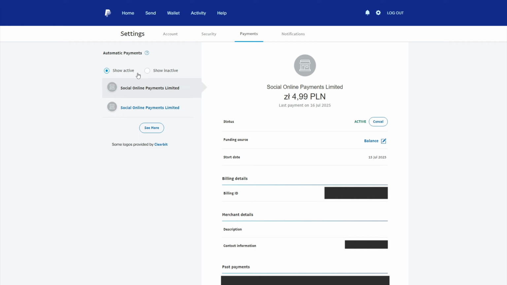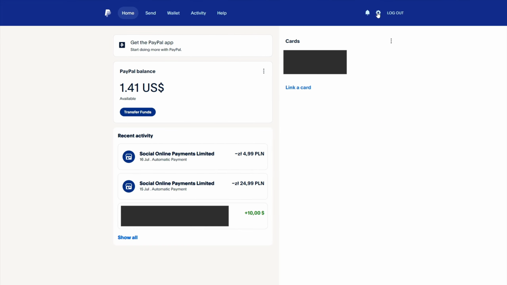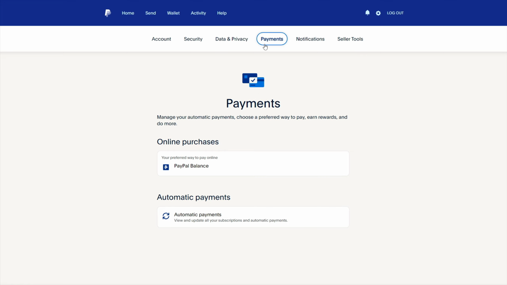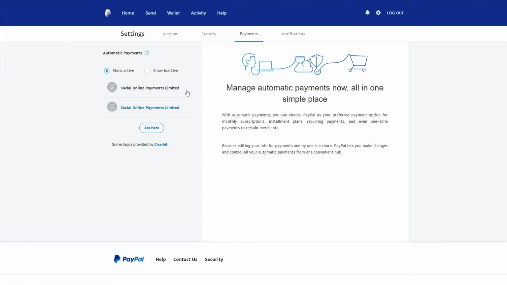There you can see two sections: active and inactive automatic payments. The transaction we opened is in inactive payments, but if you can't open this section after selecting a transaction, then you can use the second method to view all active automatic payments. Select the settings on the PayPal home page and open the Payments section. After that, select Automatic Payments. There you can find these two sections with active and inactive automatic payments.